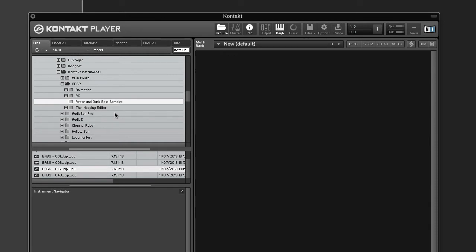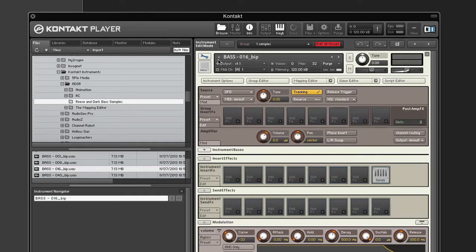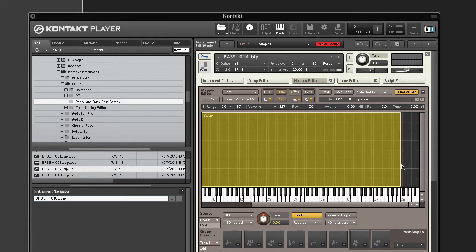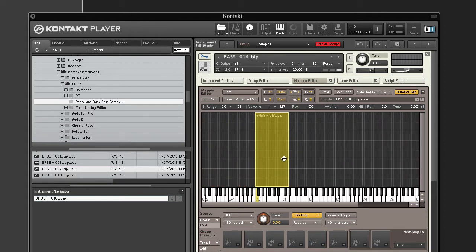So first, we'll find a sample and add it to the mapping editor. Turn that down just a little bit. So I'm going to go with this bass sound. I'm going to open up the mapping editor and I am going to put this on C0 so I don't have to change the octaves on my MIDI keyboard. I'm moving the root node and I am going to put it on one key. So now it's on one key.